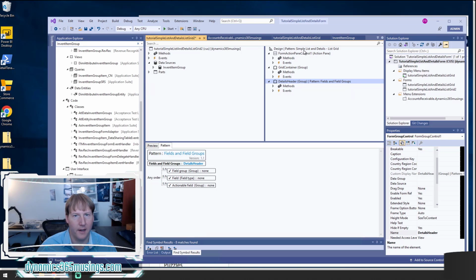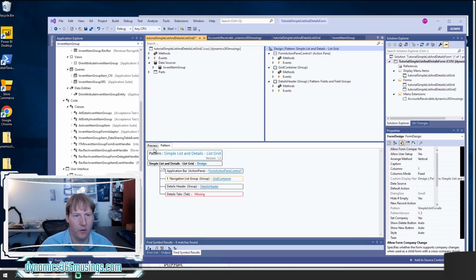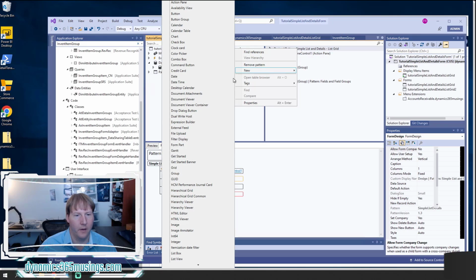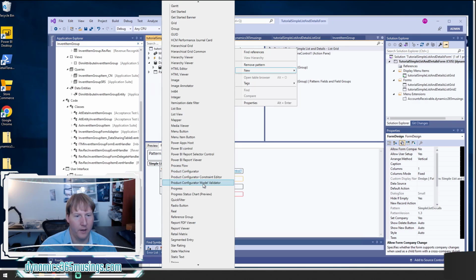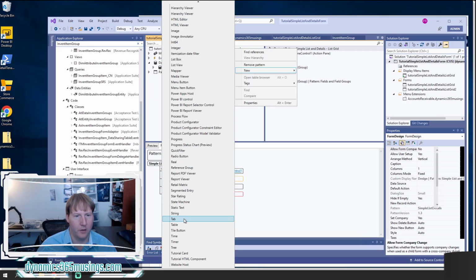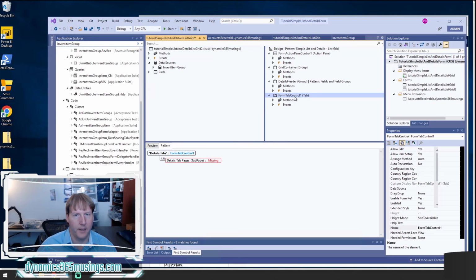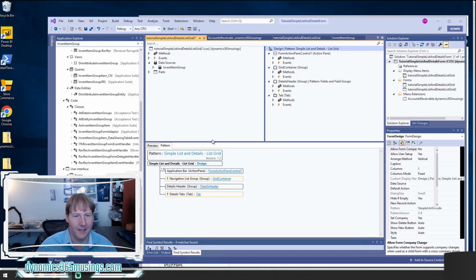All right, the last thing that I need to create, if I click back on our design node and look at this pattern node, is I need a details tab, or a tab control, as you can see inside these parentheses. So I'm going to right click, say new, and then scroll down and find the tab control. And I'm going to rename this one tab, just to be consistent and match what we're seeing in Invent Item Group.